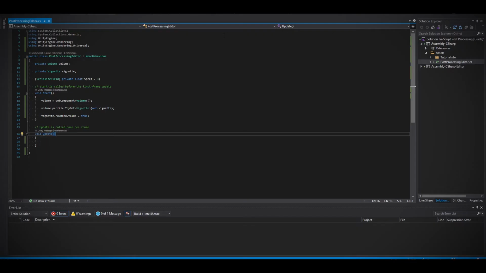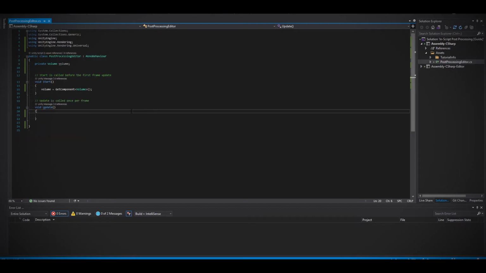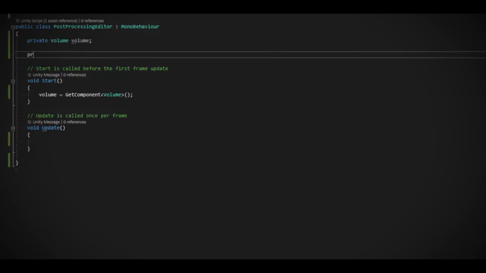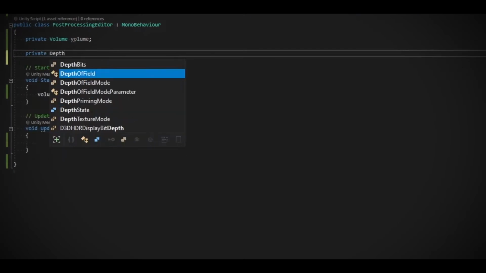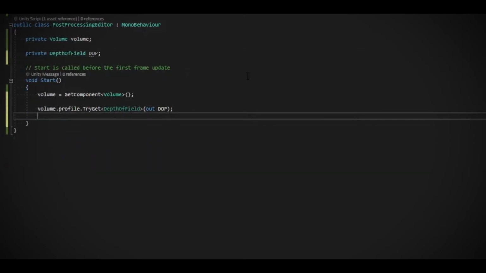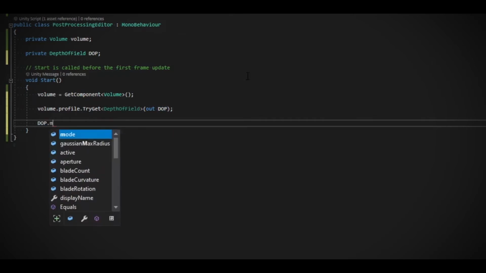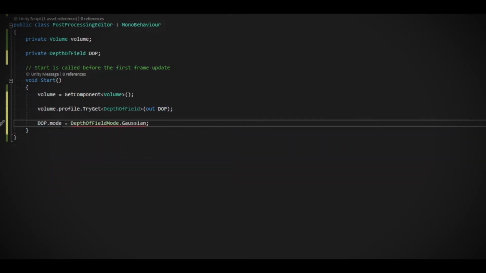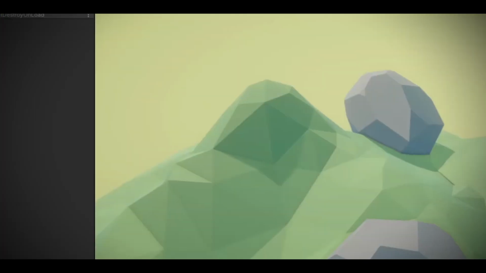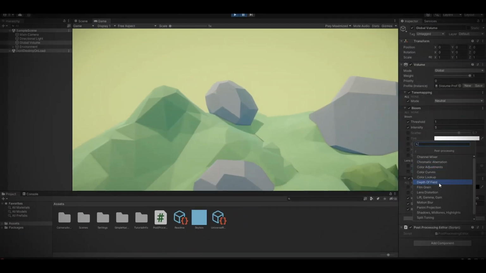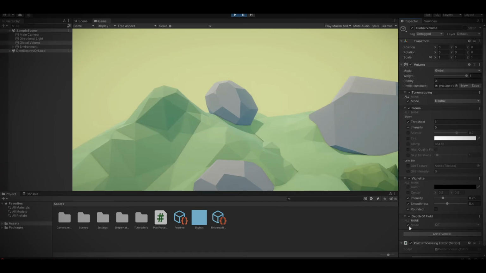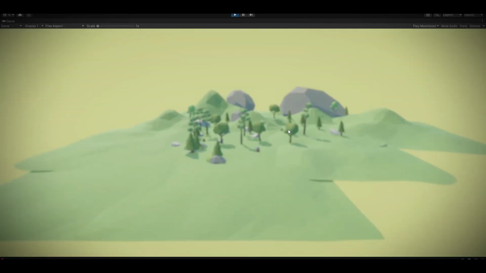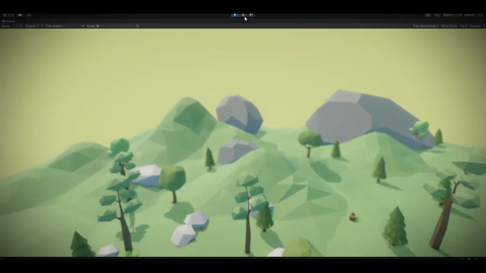Now we'll move on to enums. So for an effect, I'm gonna use private DepthOfField DOF. So that would be mode, DepthOfFieldMode.Gaussian, and also we need .value. I forgot to add depth of field. My bad. So yeah, it's set to Gaussian.